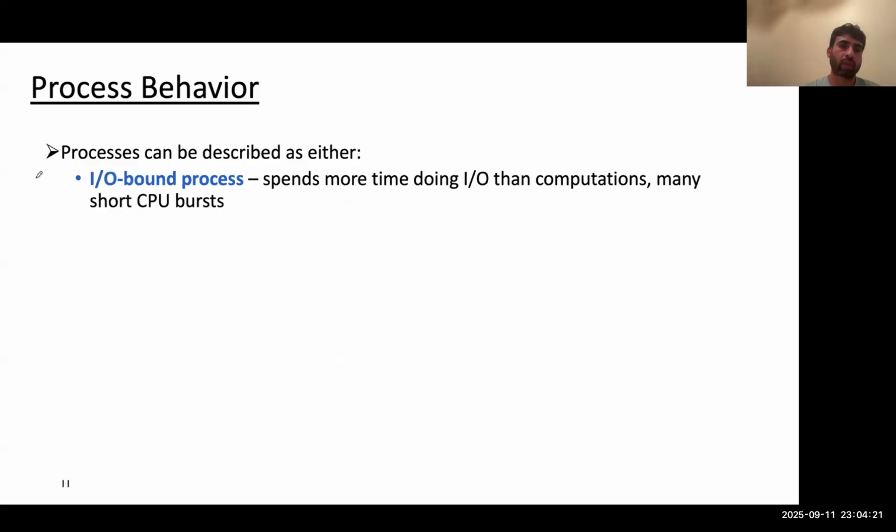Okay, so what do we mean by process behavior? By process behavior, we mean how the execution time of a process is spent, doing what activity. The activities which a process can perform are either IO bound activities or compute bound activities. If a process is IO bound, it spends more time doing IO operations than computation.